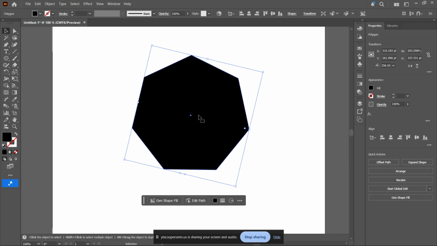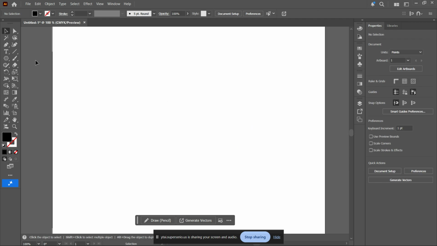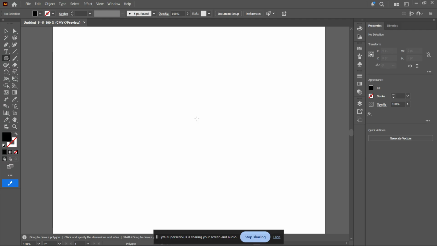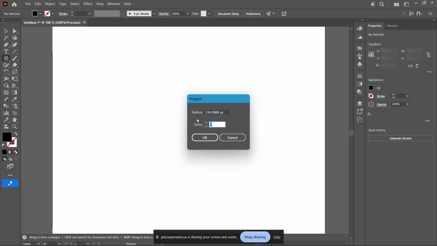Now let's look at the second method, which gives you more precise control. Again, select the Polygon tool from the toolbar, but this time, instead of clicking and dragging, just click once on the artboard. Do not drag. When you single-click, a polygon dialog box will appear.